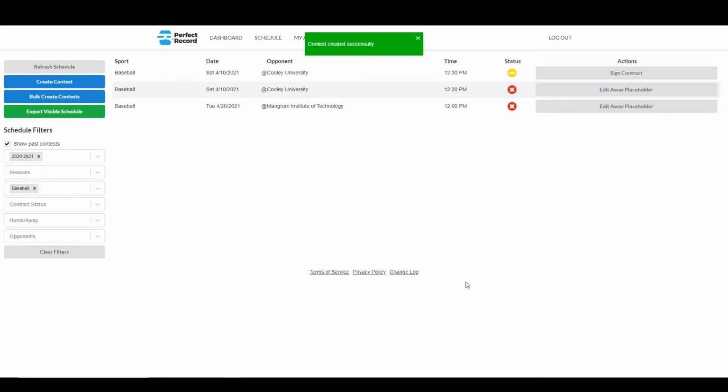And what we're doing by this is we're telling our system, hey, I expect to receive a contract in the sport of baseball from Mangrum Institute of Technology for a game on Tuesday for 2021 at 12 p.m. Like the home contracts, the away placeholders have a status icon. Whenever you create a placeholder, it starts out as a red X, letting you know that, hey, you've created this placeholder in our system, but you haven't yet told our system whether or not you've received that contract yet.